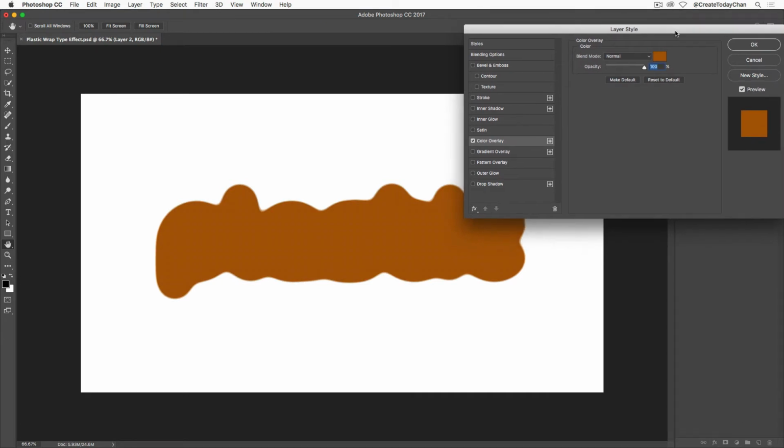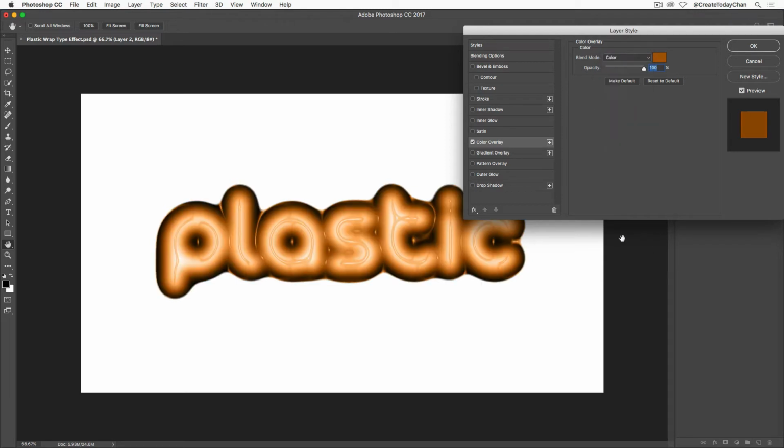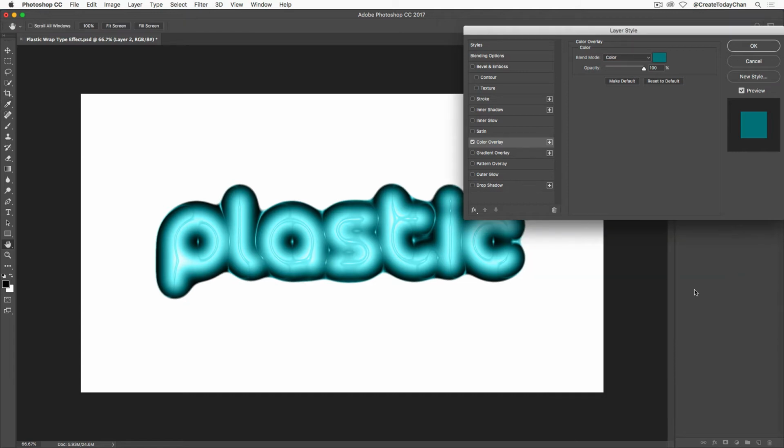Okay, here's a color. We can pick any color we want, but the important thing is that we want our blend mode to be color, so that it just colorizes our plastic type there. I'm going to go to the color swatch here, click, and then I think I'll pick something in this blue range here. You know, and you can play with this, whatever looks good to you. I kind of like that blue, so I'm going to go ahead and click OK.